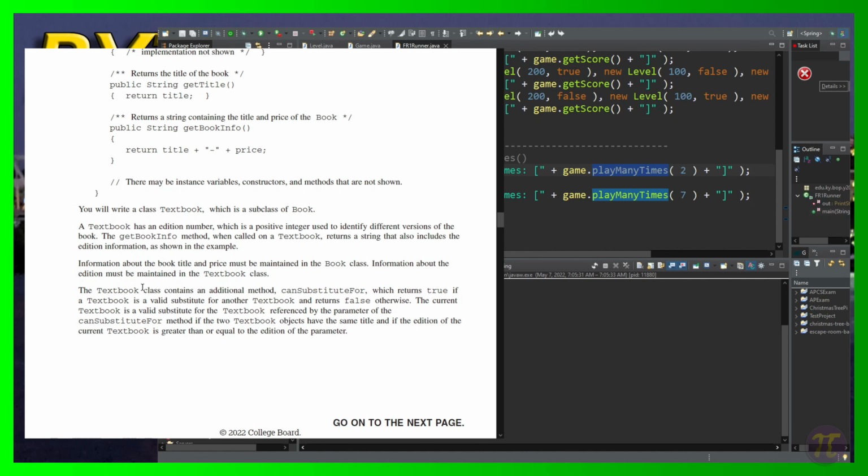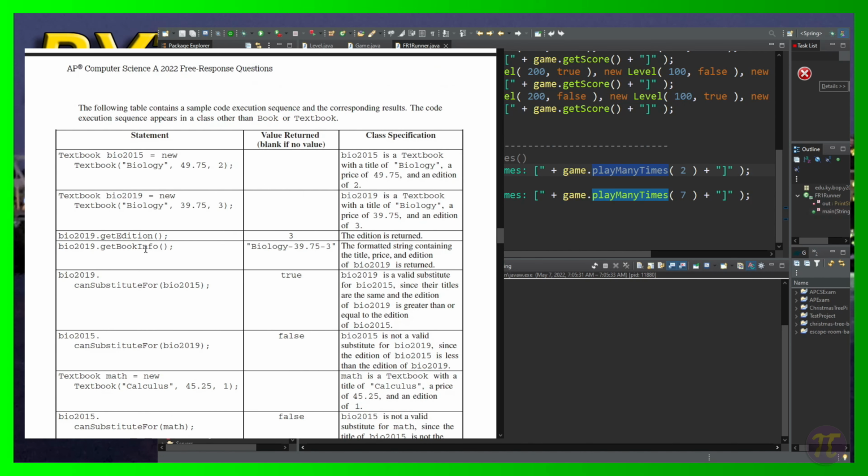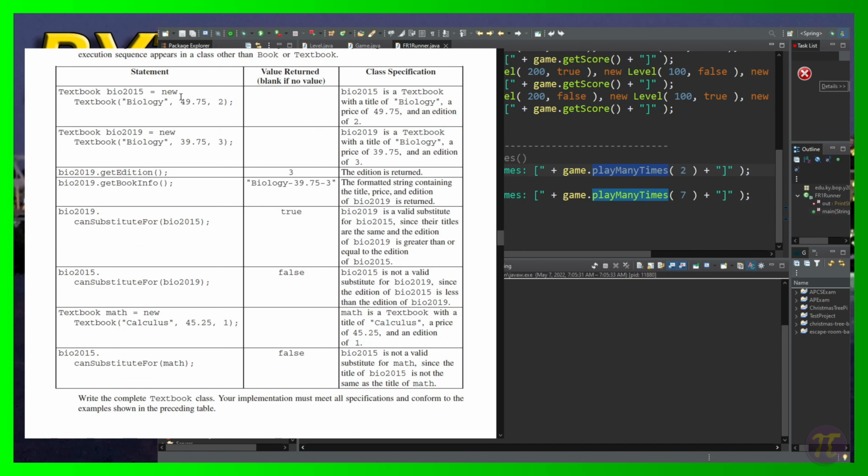Okay, that's straightforward. Textbook class has an additional method, canSubstituteFor, which returns true if a textbook is a valuable substitute for another textbook and false otherwise. So how do we determine that? The current textbook is a substitute if two textbook objects have the same title and if the edition of the current textbook is greater than or equal to the edition of the parameter. Okay, I think we have it. So here's sample code. And we notice that get book info will look like this. So it's basically the previous get book info plus we add the edition. So we'll need to add on to that, and then we have some sort of canSubstituteFor.